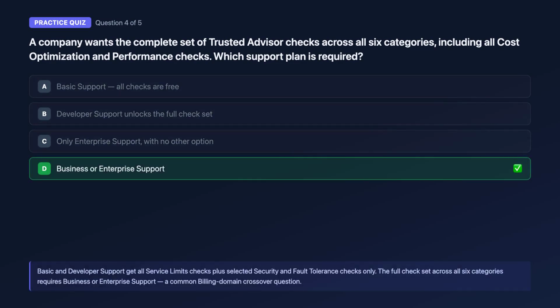If you said D, well done. Business or enterprise support. Basic and developer only get all the service limits checks plus a selected handful of security and fault tolerance checks. The full set across all 6 categories needs business or enterprise. And watch out for C. Business also qualifies, so only enterprise is too narrow.